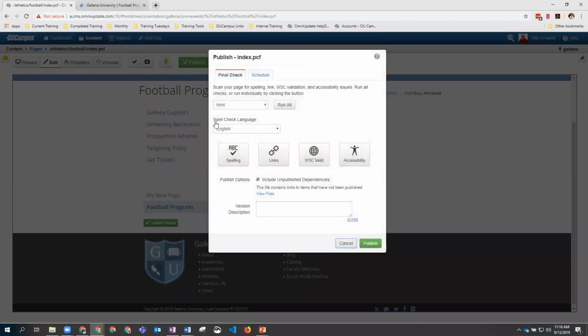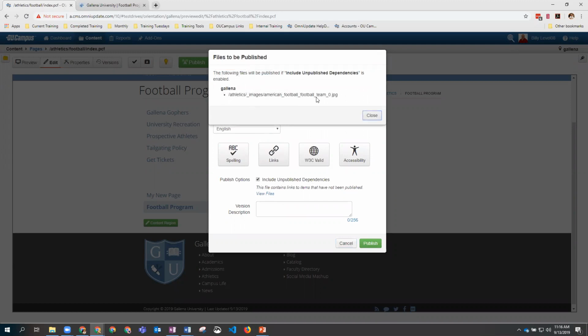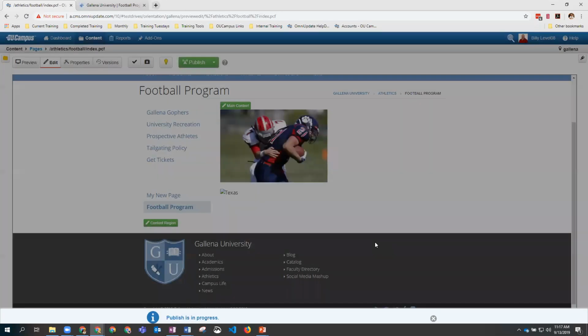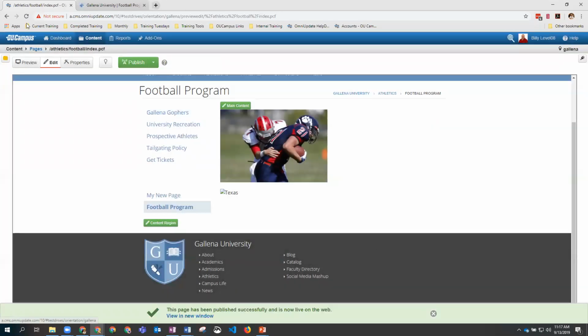it will show me that this page contains links to an item that have not been published. It has what is called unpublished dependencies. So if I click on view files, there it is, that American football team 0 JPEG under the athletics images folder. Close it. So if I have this checked, it will automatically publish that image for me. I click publish. I can refresh this page.